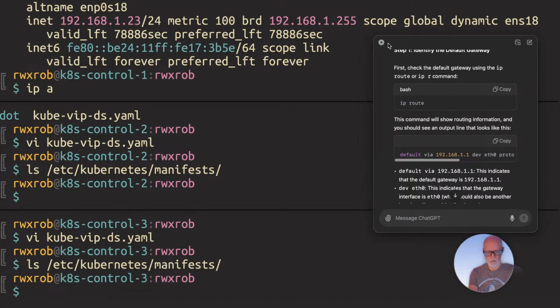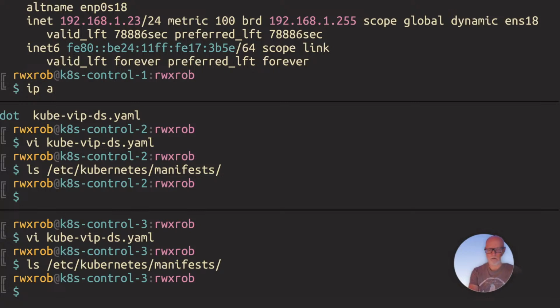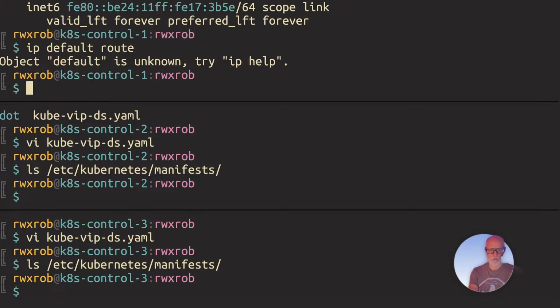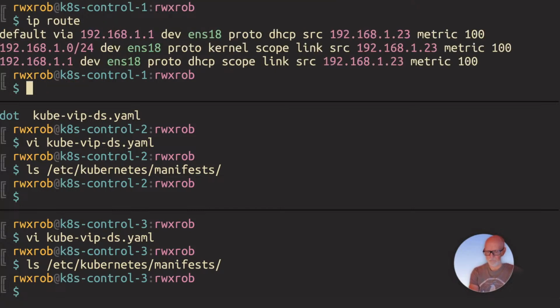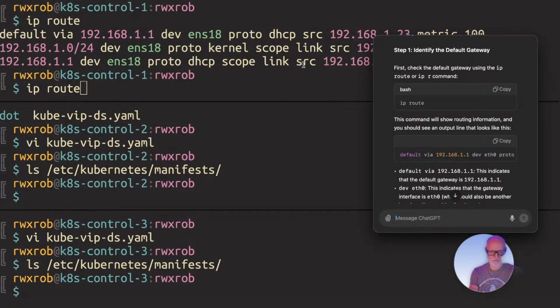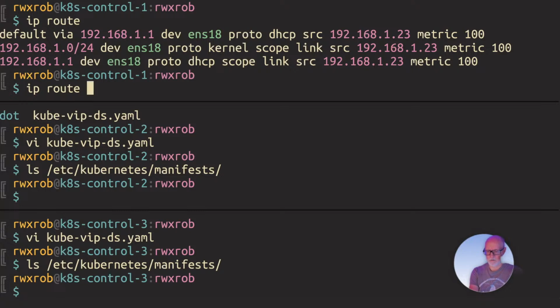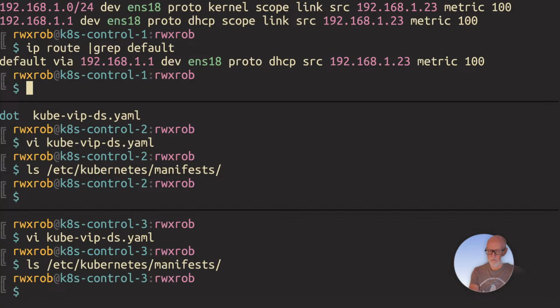Let's try that. So let's do IP default route. Wait, what? Did I do it wrong? Oh, IP route. How do you list the default? Okay, grep default. It gives you the defaults, and then it's dev ens18.